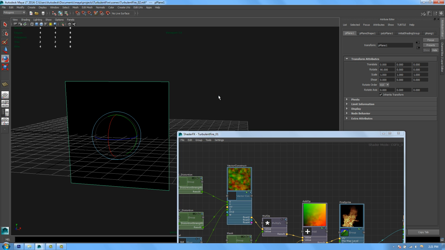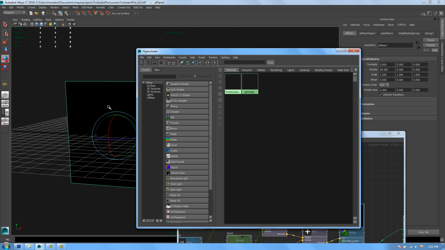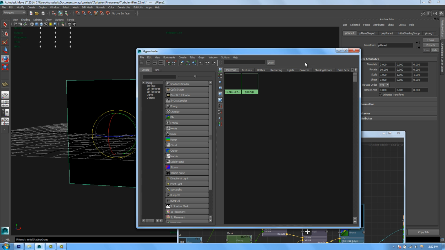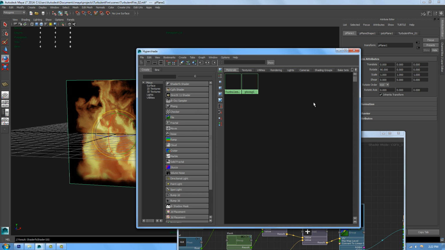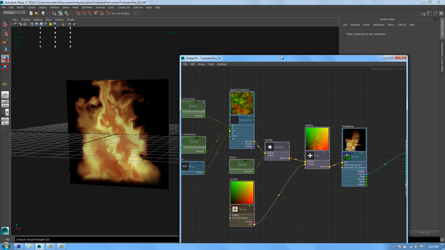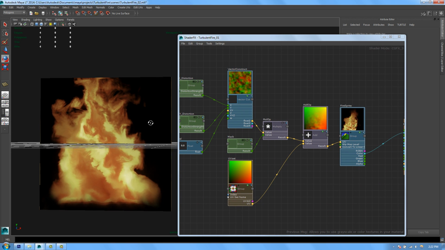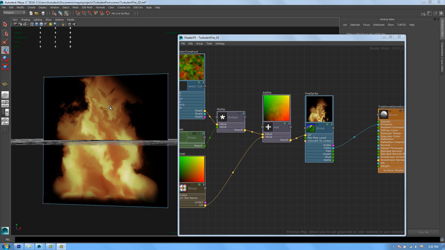Now we can go into Hypershade and just drop that onto our plane. Looks like that didn't work. Just right click and hold on your turbulent fire shader and just grab the assign material selection. Now we can close down Hypershade. And the last thing that we're going to do to scale the sprite back into the plane is just adjust the UVs on our plane here.